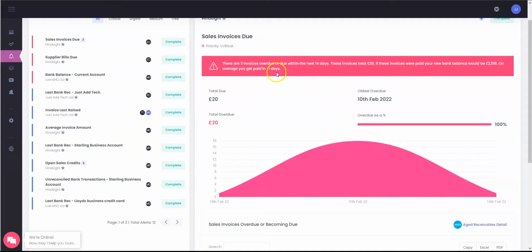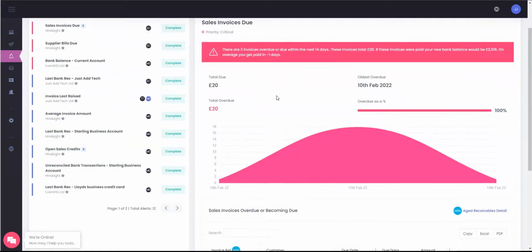But we do have an indication up here in the alert description that actually we normally get paid in -1 day. That would probably imply we get paid by direct debit or pro forma. So even though these invoices are only a little overdue, that might actually present us with a potential problem here.